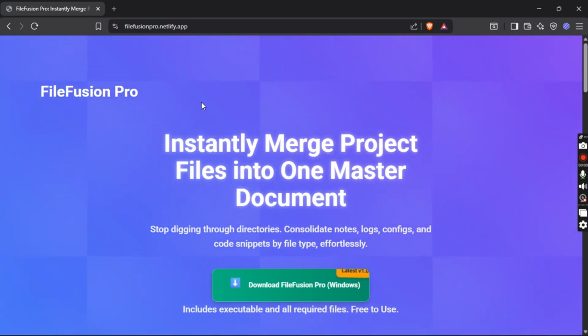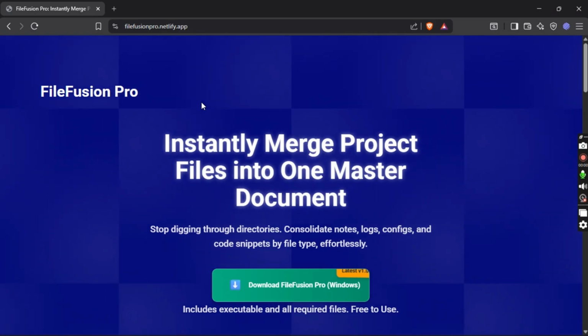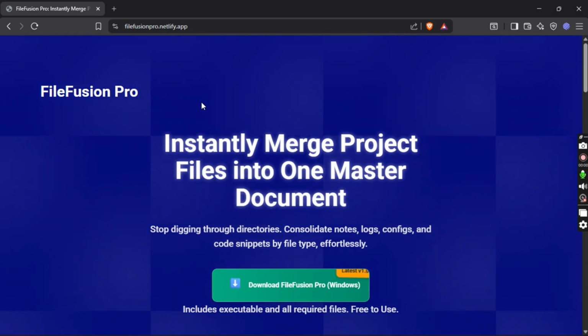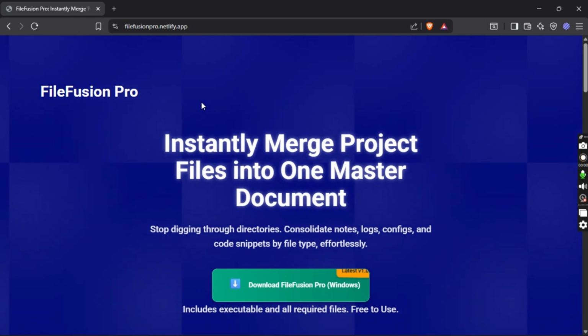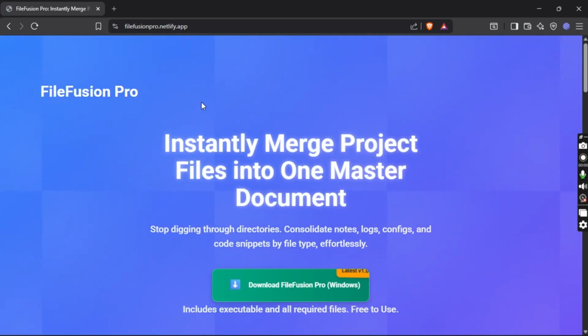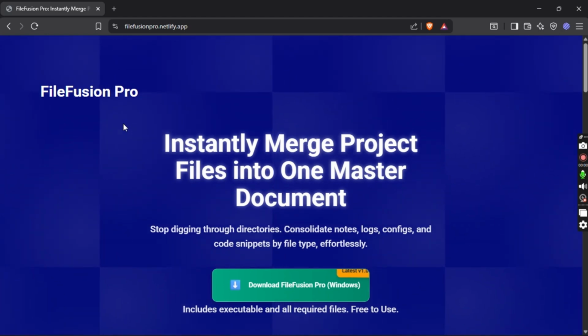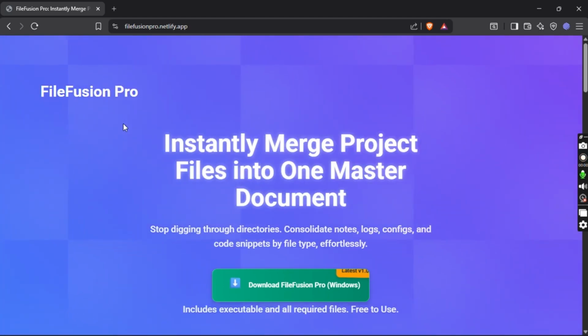through the extension. The second problem is, suppose you want to send your code in a single file and your code is distributed in different folders. Then my FileFusion Pro application will help you merge it into a single file, and you can send that code to OpenAI or ChatGPT or anyone.